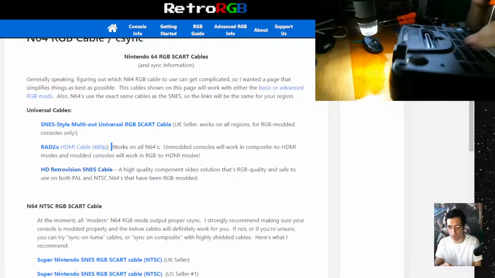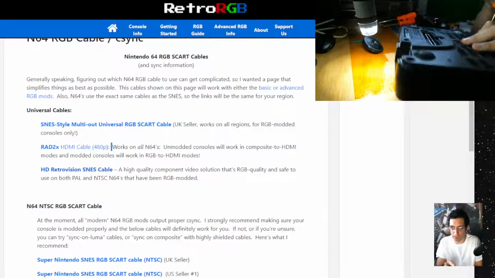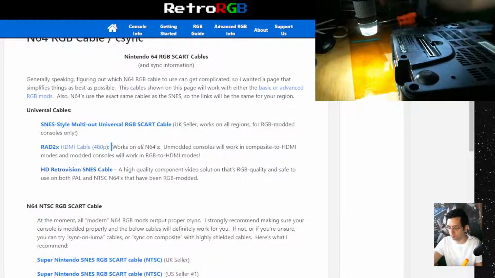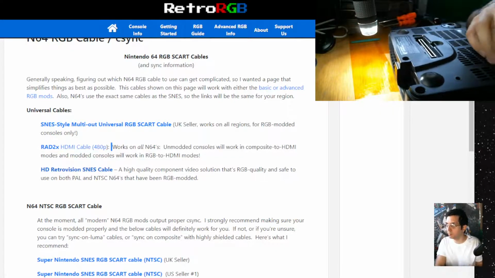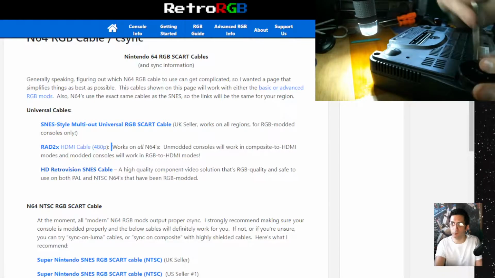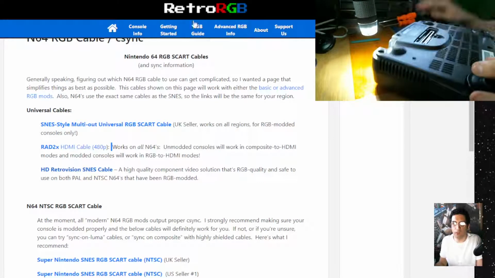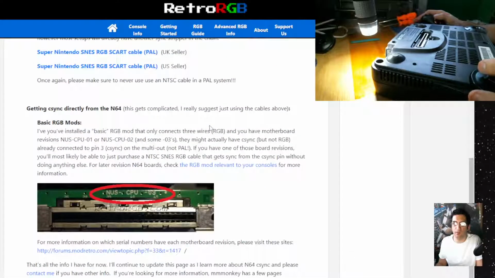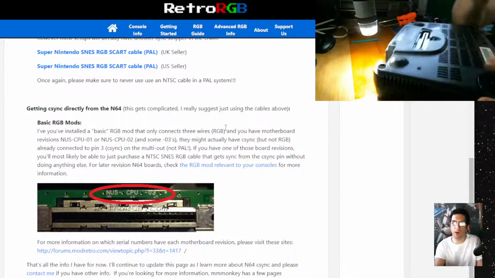But I'm sure I could look on eBay, I could look elsewhere, no big deal. But as you can see, that's an option. And anyway, getting back on topic, it says right here, basic RGB mods.